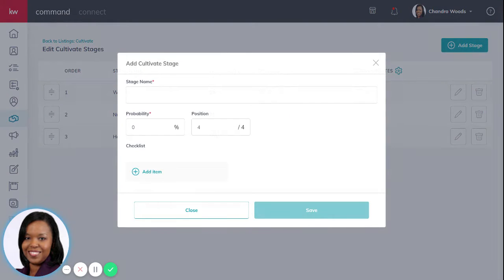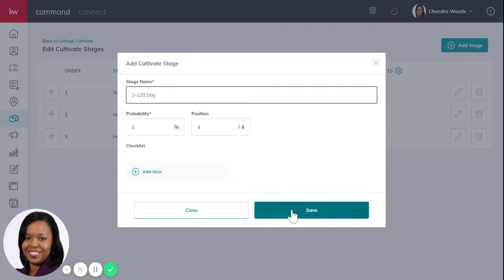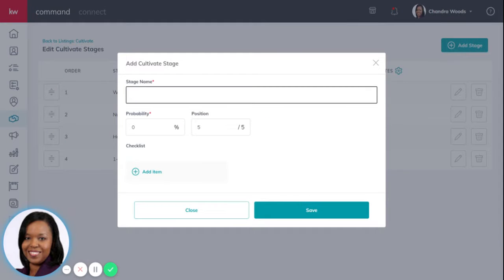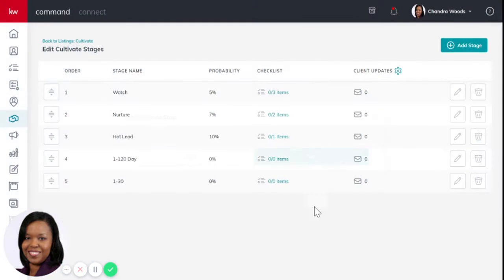You might want to add a stage, and if they are 1 to 120 days out, then, and I'll just put these in, or you might want to work with the 1 to 30 days out or whatever in between.